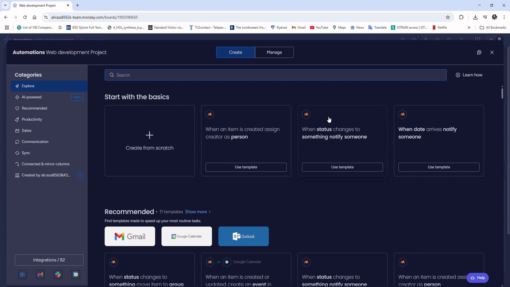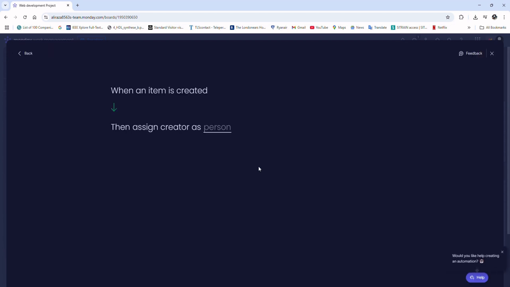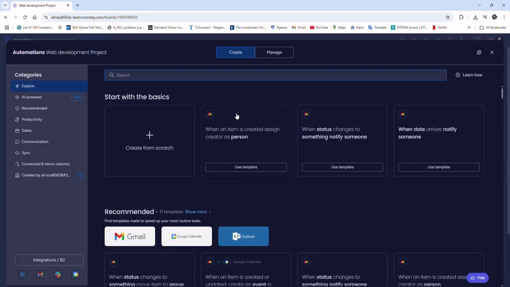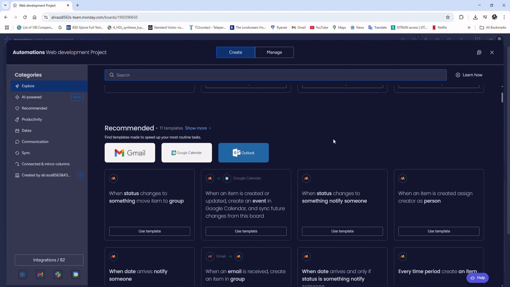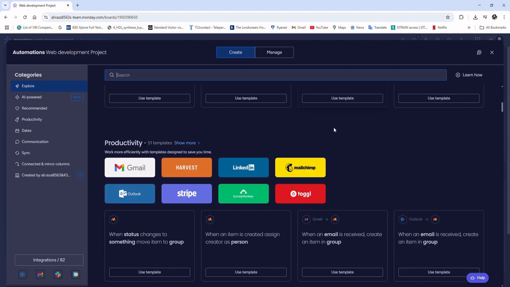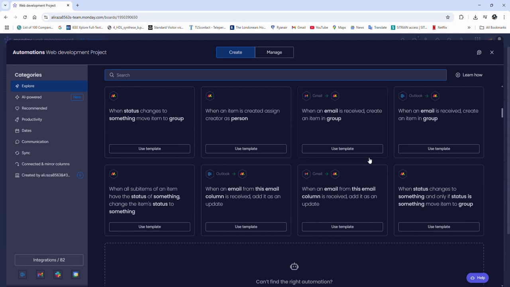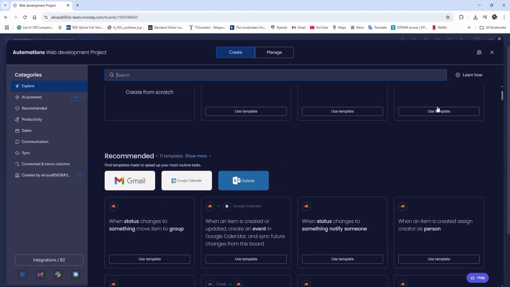And similarly, if you would like to notify someone when the status is changed, then you can use the similar template. Or when an item is created and you would like to assign somebody, you can use this template here. It's very, very easy. When an item is created, assign a creator as whichever team member you would like to select. Just select the person, continue automation, and then every time a task is created, the person would get notified. Other than that, there are also some connectors available, for example, with Gmail, Google Calendar, or Outlook. So there are plenty of options that you can use with monday.com. Just go through them. They are quite intuitive, easy to do, and quite fun.